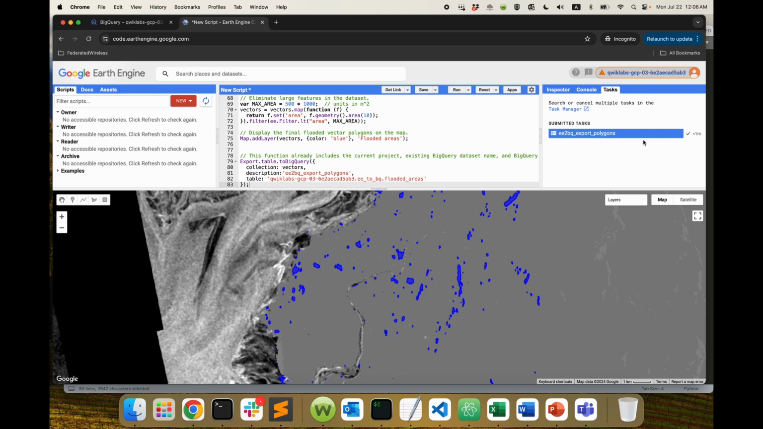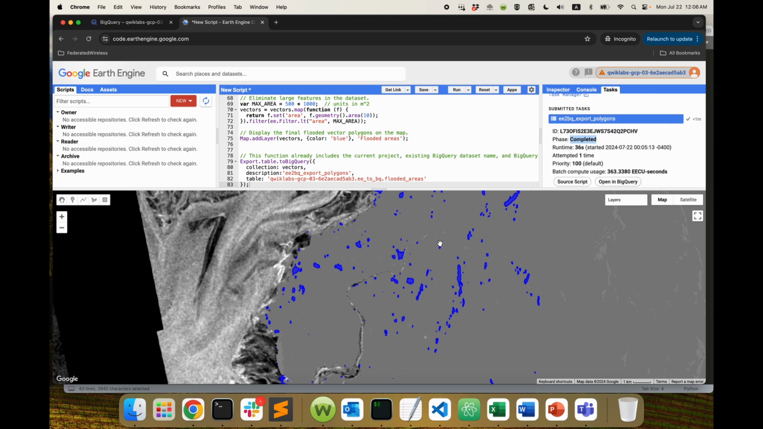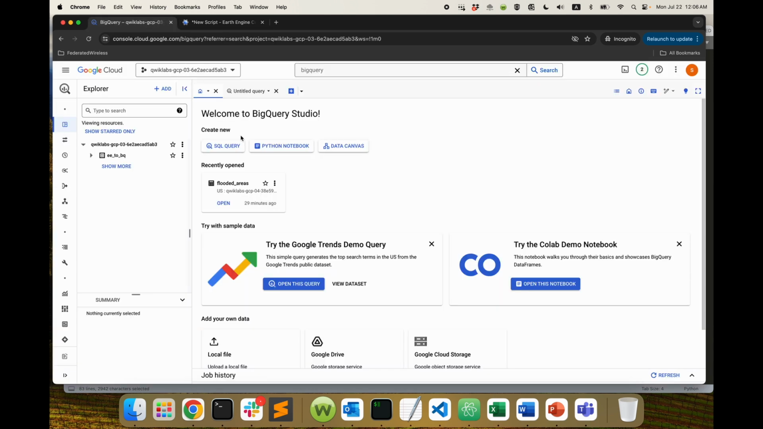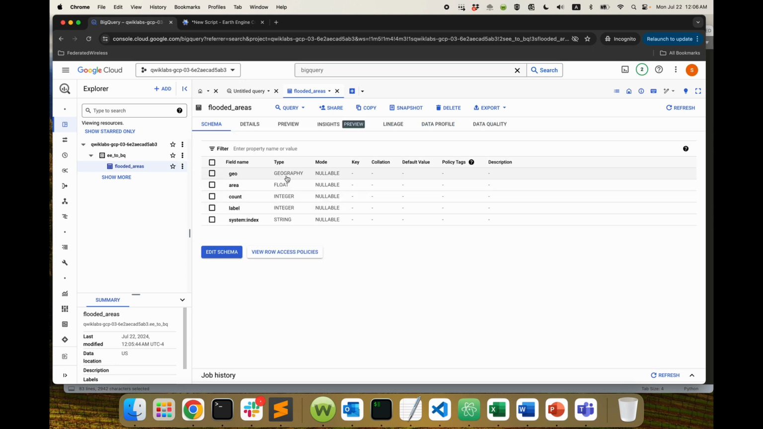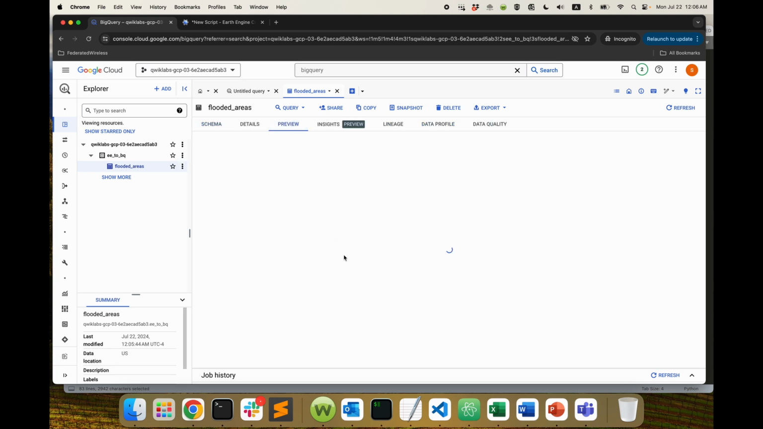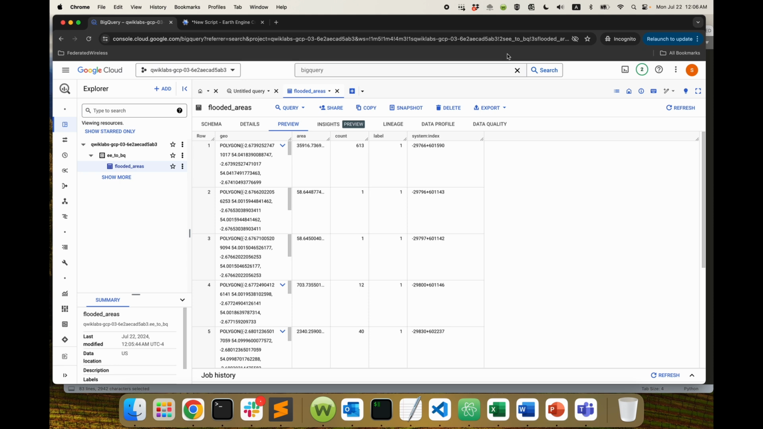After a few minutes, you see this job finished. You click this one, you see this completed, and you also see the layer here has changed to blue. You can open your BigQuery from here, or go back to BigQuery, and you see this flooded areas table is over there, and we can preview the data here. So now you have successfully exported the vector data from Google Earth Engine to this BigQuery table.